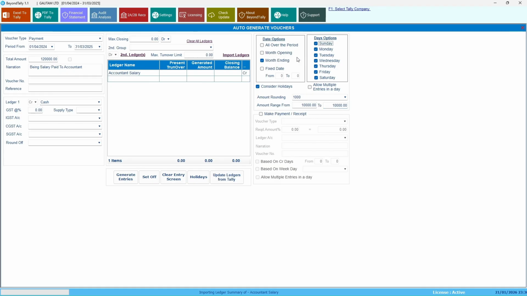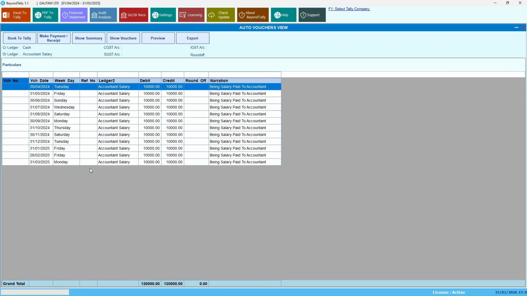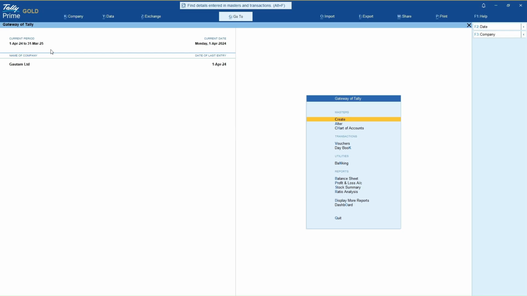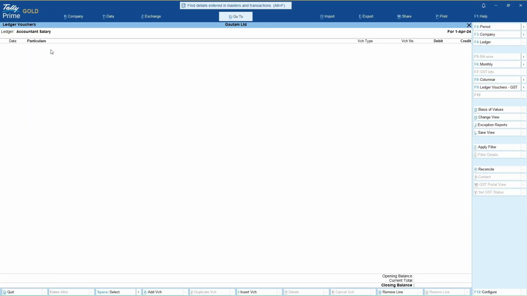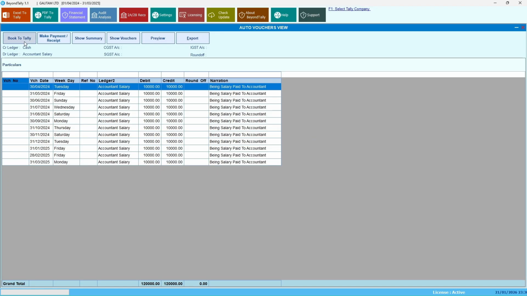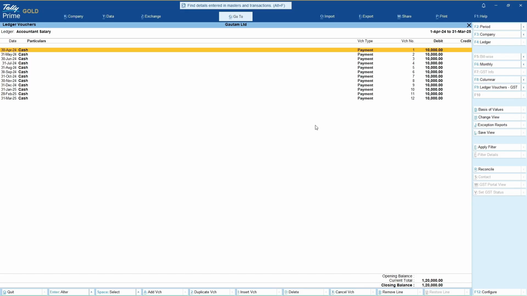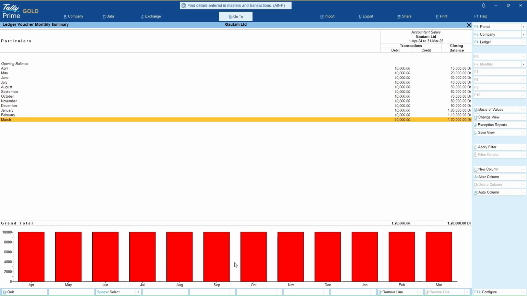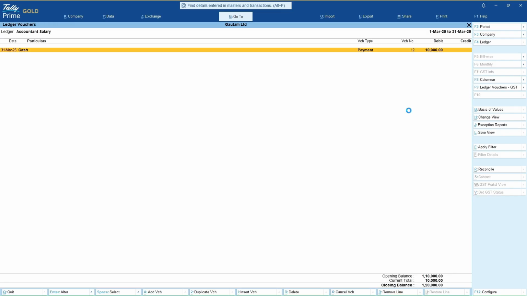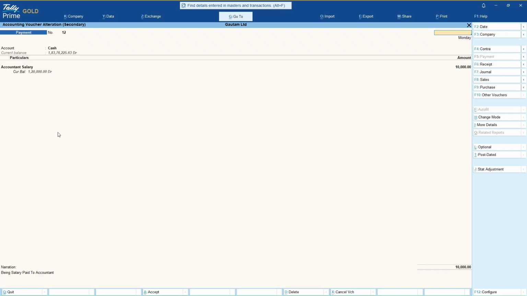And even if it was Sunday, he told he paid that, and I just click on generate entries, and for the 12 months I got the entries. Now if in my Tally I see accountant salary, you can see nothing is there, but the moment I click on book to Tally, I got this import successfully message, and with one click on my Tally, every month you can see the graph. Every month I am having this 10,000 rupee entry in my Tally.